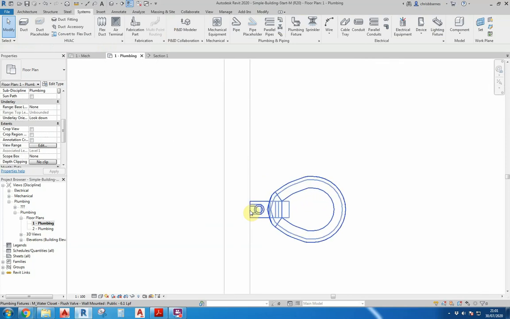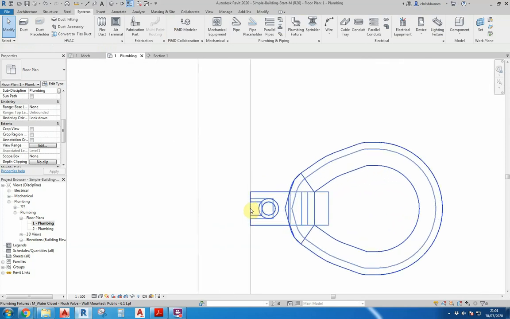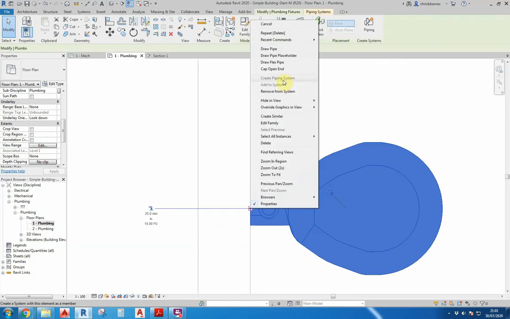Now if we zoom in onto this pan and we right click in the center here, you can see we've got an option pop up saying draw pipe. You also see the information of the connector. In other words, there's a 25mm connection, an inlet connection of cold water.